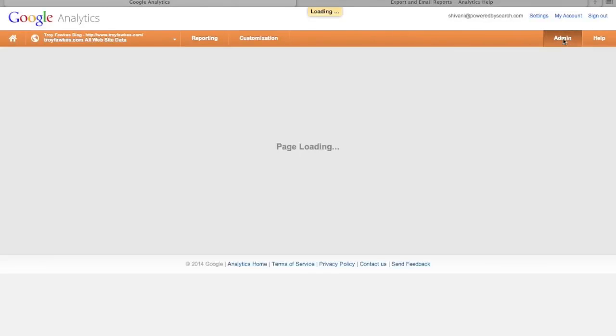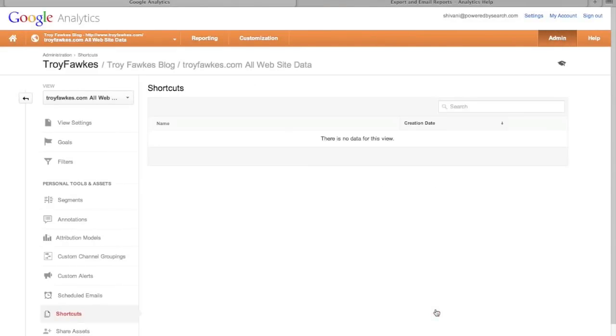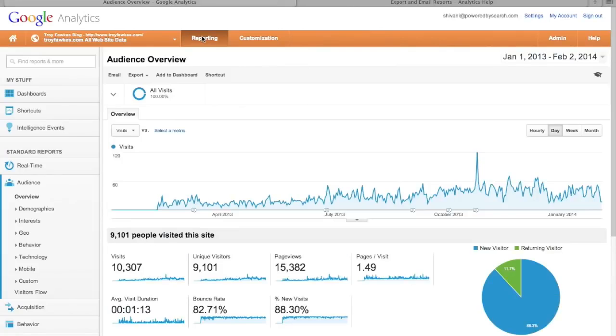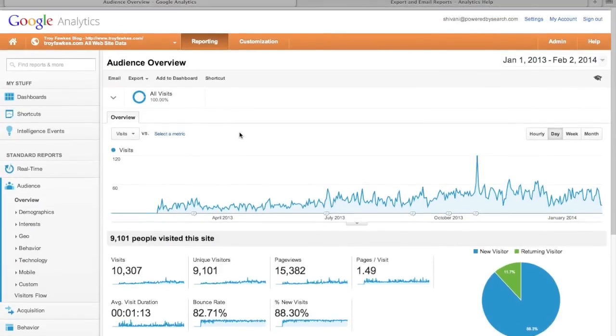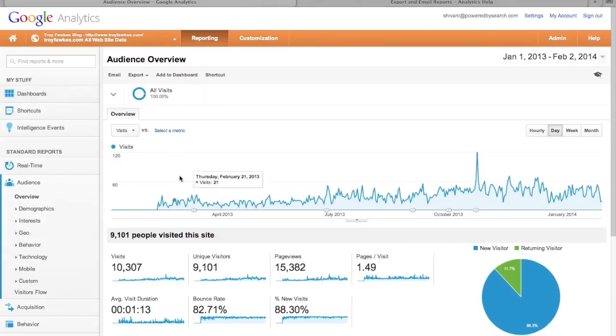And going back to the admin area, we have shortcuts left. Shortcuts are actually really cool. They remember your settings, so you don't have to reconfigure a report each time you open it. So to create a shortcut, you go over to the reporting tab and basically you just make some customizations according to your needs, and then you can save it as a shortcut and it'll show up in your dashboards.